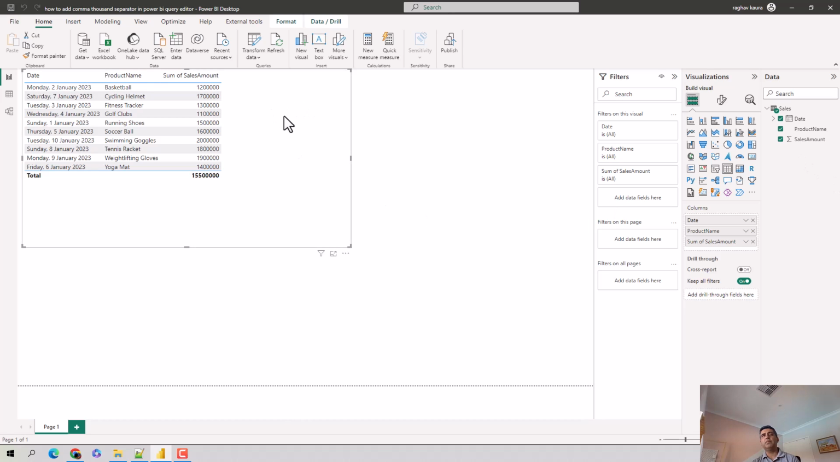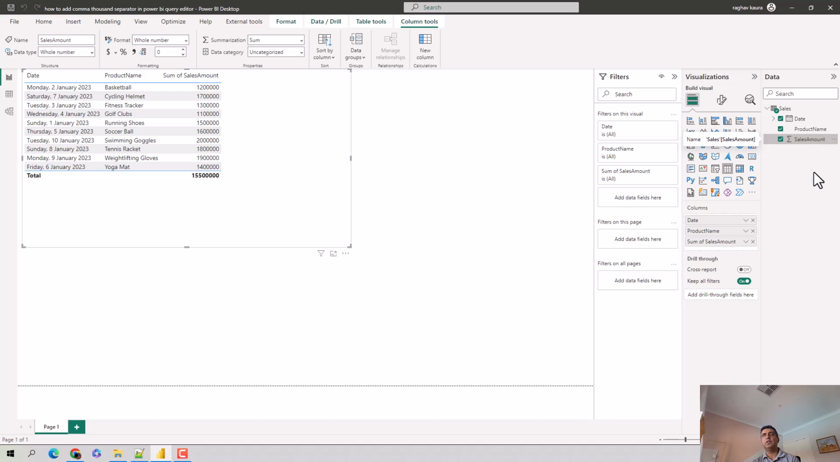So it's fairly simple. Just select the sales amount. This is the column on the Power BI desktop, and it brings you to column tools. In column tools, you can see the format type is a whole number, and then you just go here and add a comma separator. Once I've clicked this, you can see that the values have changed and all the values have commas.